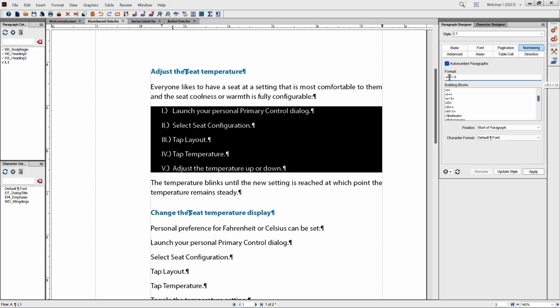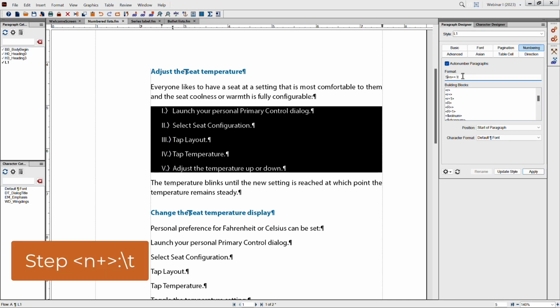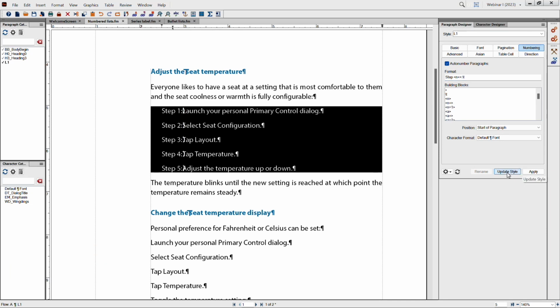If I have Arabic numerals, put the lowercase n back in, and then I'm going to add the word step, and I'm going to put in a colon, and I'll put the tab back in again. It's at the very top. I can type it in or I can just click it, and update style. Now that restores my Arabic numerals.